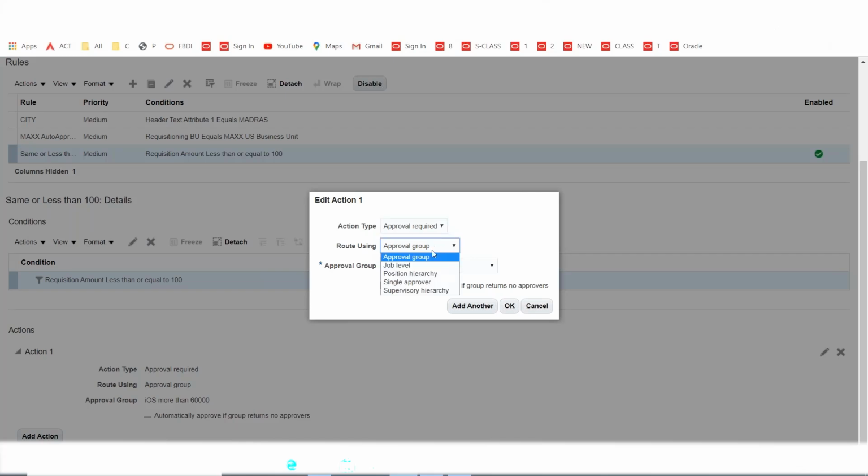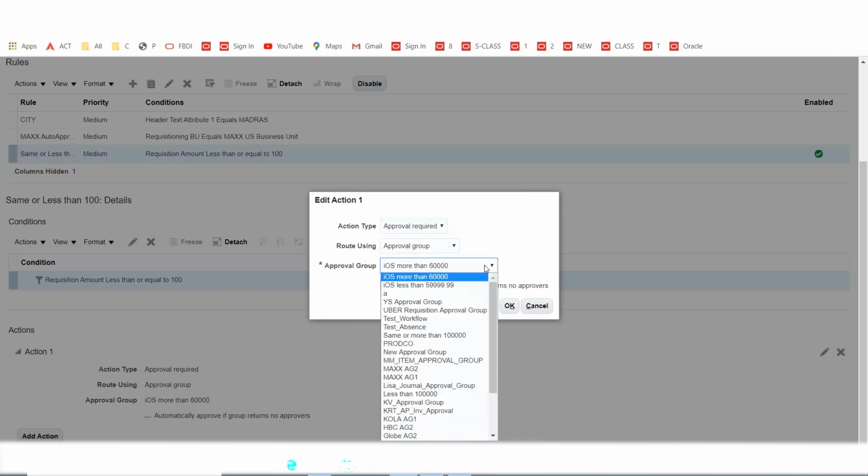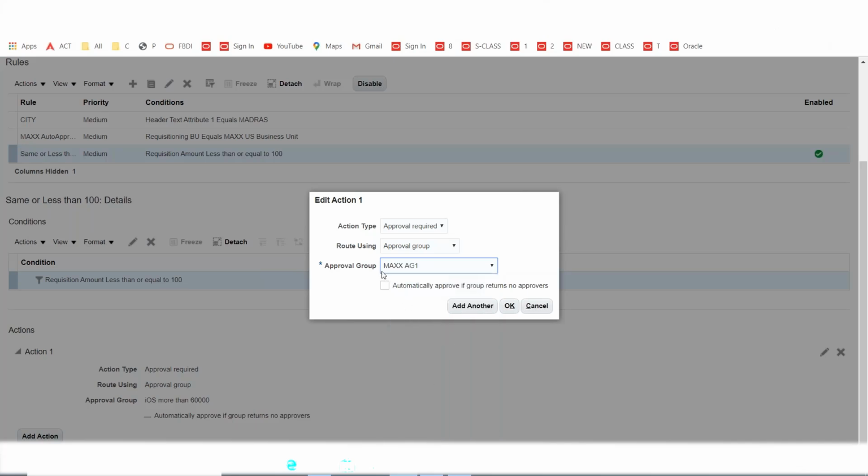Other than approval group, these are the other options also we have. We'll look into those also. So approval group we have here. Now what is the approval group name we created? That is the max approval group 1. Okay, max approval group. The max AZ1, within that we have a user called max user. Say OK.